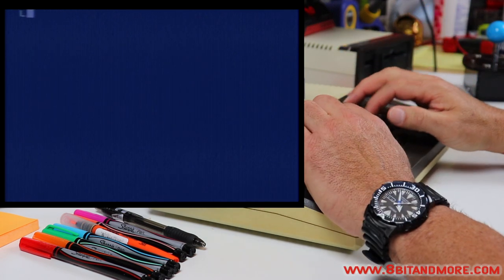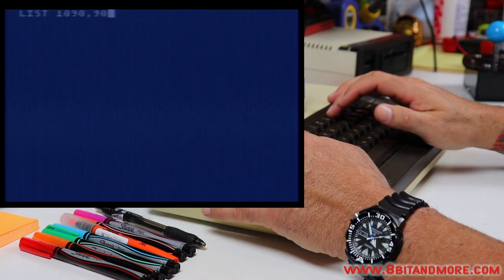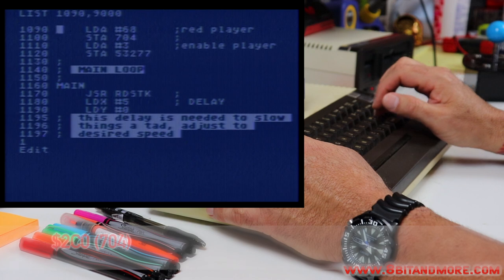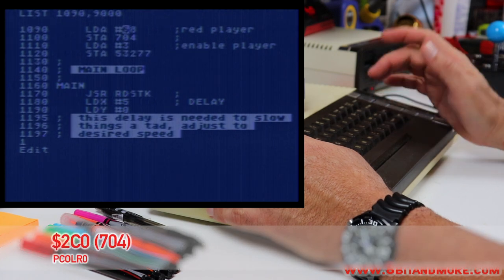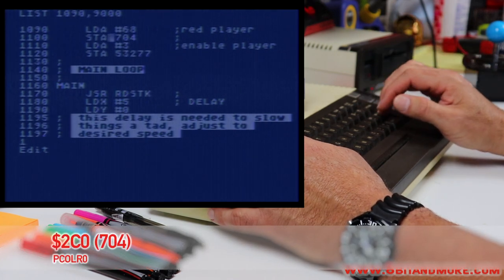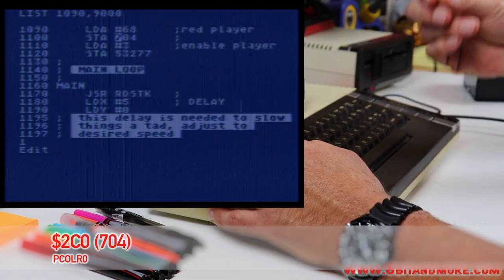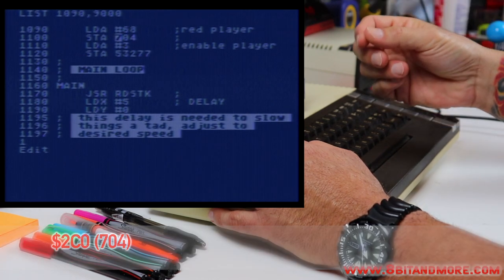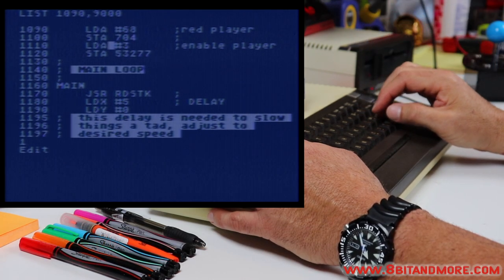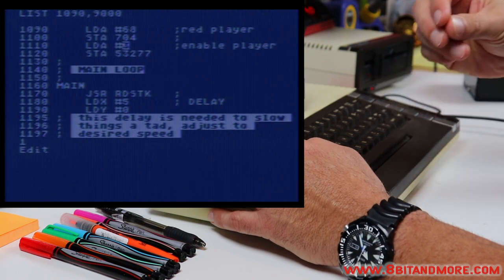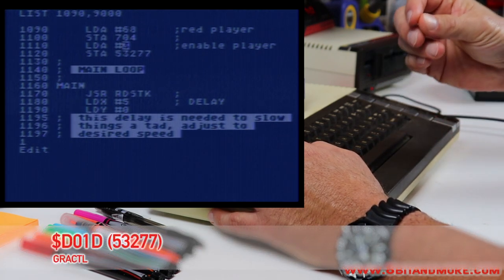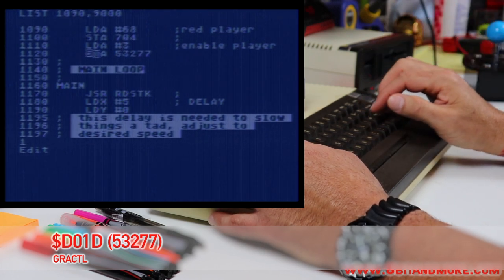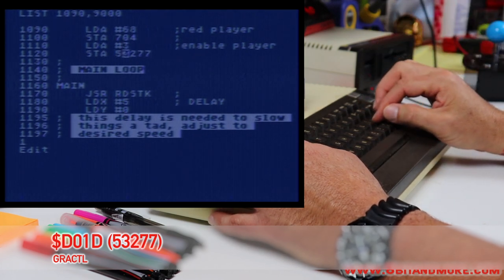So now let's go to line 1090. And 1090 does nothing more than give a color to player zero. And the way we do that is we load a 68 in the accumulator, which is red. And we store that into location 704, which is the color control register for player zero. And last but not least, as we did in BASIC, we need to enable the player missile graphics subsystem by poking a three, or loading a three, into location 53277.